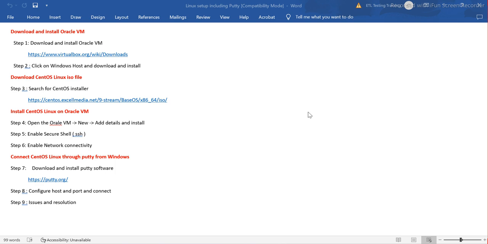In this video, we'll be looking at how to install the CentOS Linux operating system on a Windows machine. After installation, we will also see how to connect to the Linux system from the Windows machine using the PuTTY software. Everything we will look at is going to be an end-to-end setup.